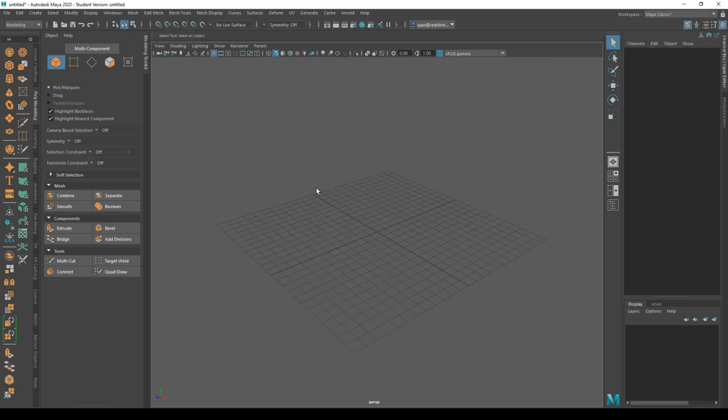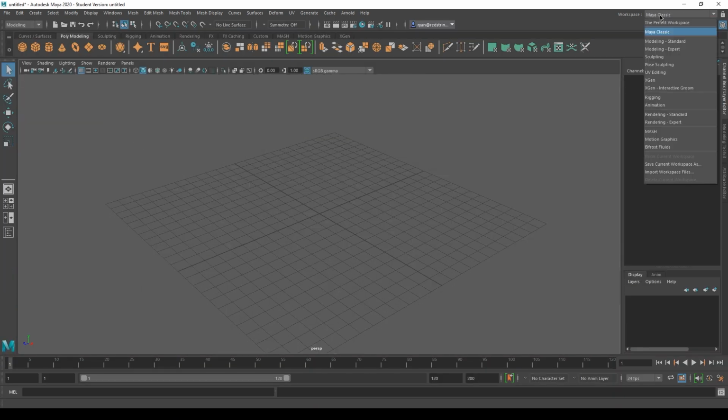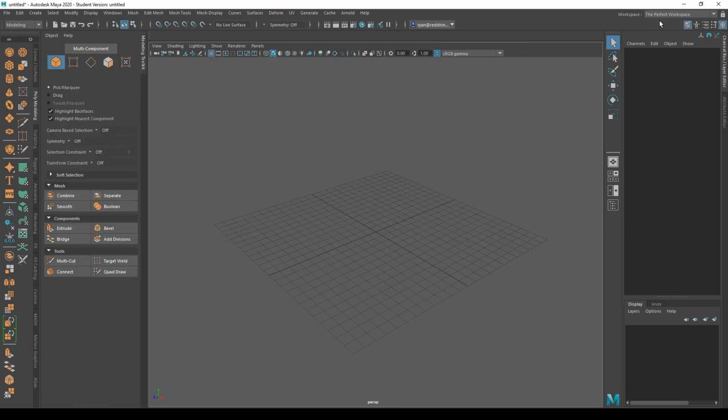Now I've made my own custom workspace. I'm going to go to workspaces, save current workspace, and I'm going to call it the perfect workspace. I guess that is very subjective, even though this is not very perfect. Click OK. Now, as you guys know, it's there, so I can go back to my classic or to my perfect workspace.